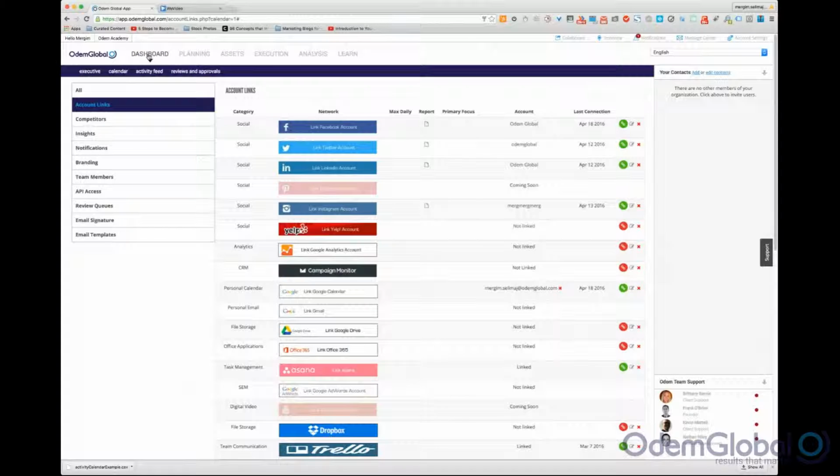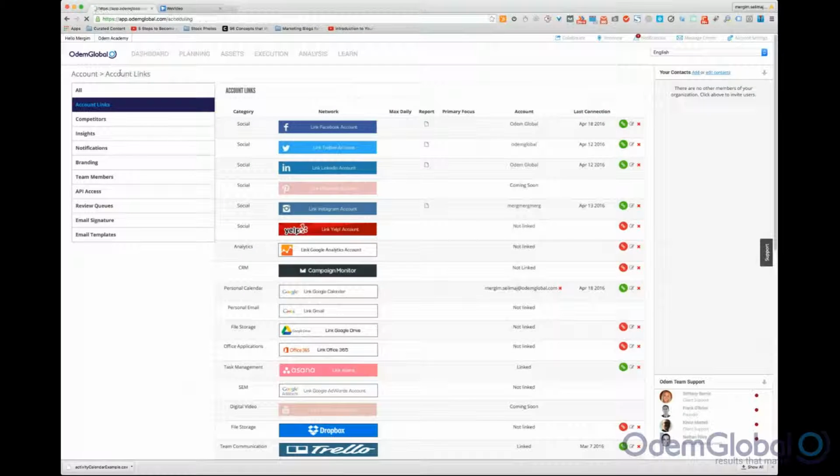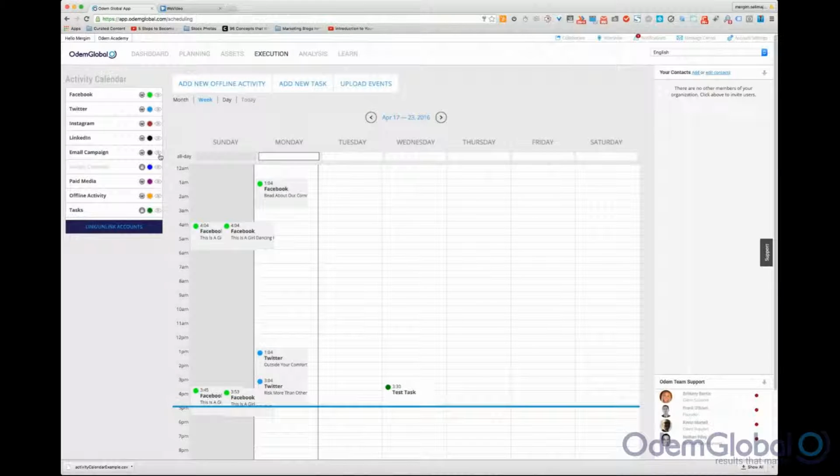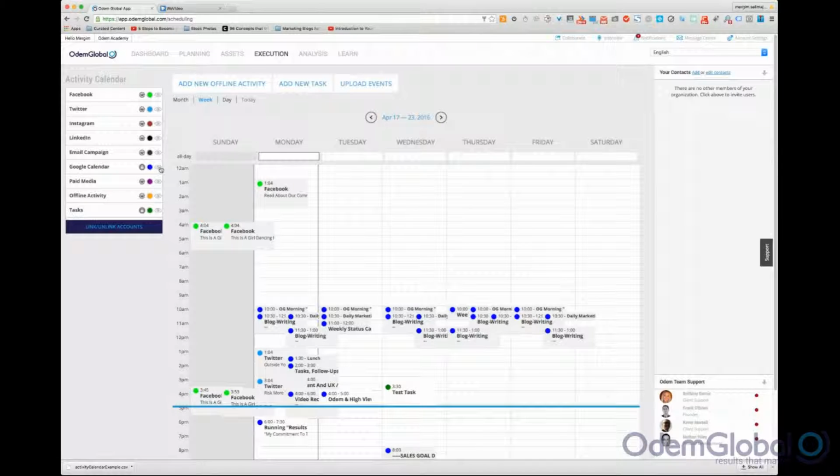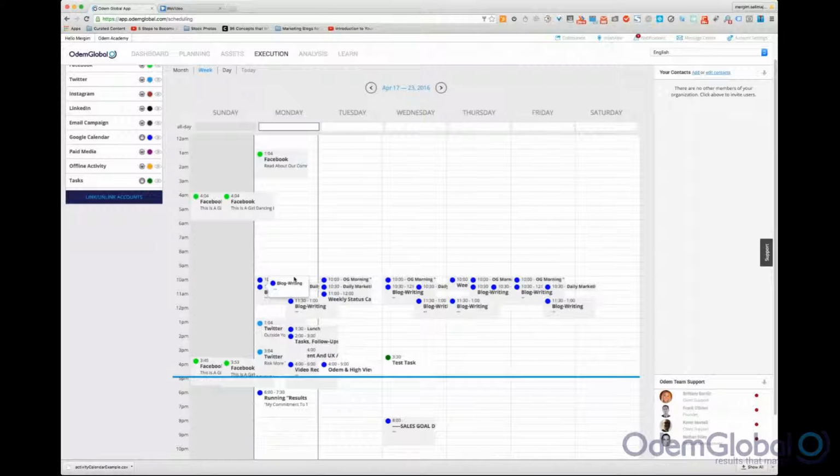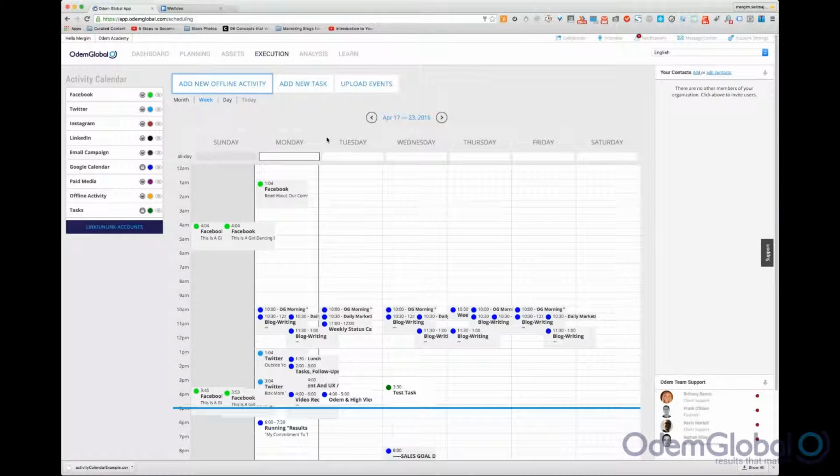Now if you go back to your calendar view, you'll see that your personal calendar and all the events scheduled have been added to the Odem calendar. The last two things I want to go through with you are adding offline activities and adding tasks.